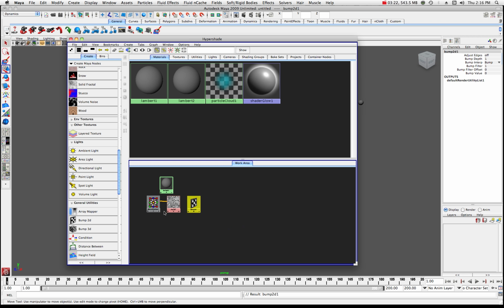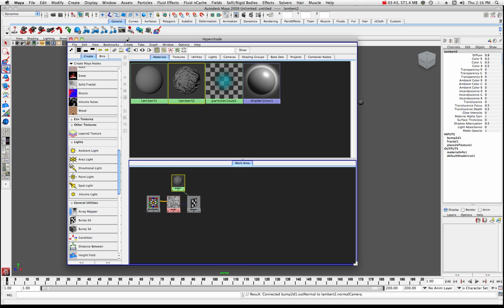So here's what we want to do real quick. I want to middle mouse the fractal right there and drop it on top of that bump 2D node and just connect it at its default. And now we're going to take that bump 2D, we're going to drop it onto our Lambert 2, and this time we're going to come down here and put it on the bump map, and there it is. Okay, so that's about all we need for the moment.